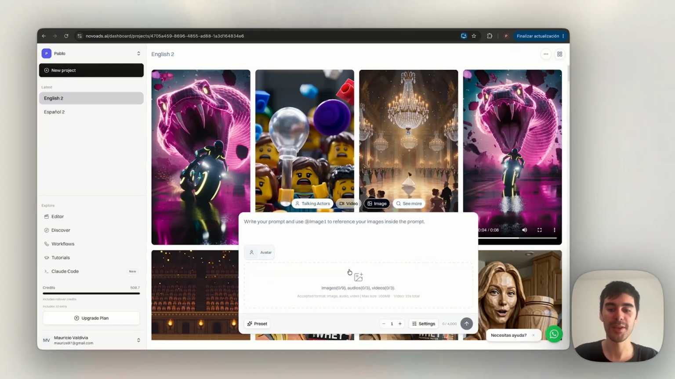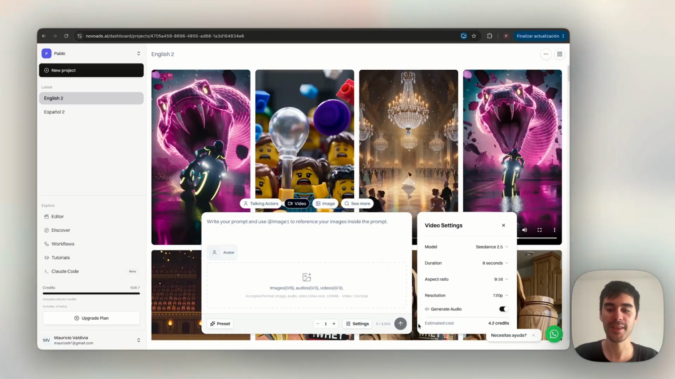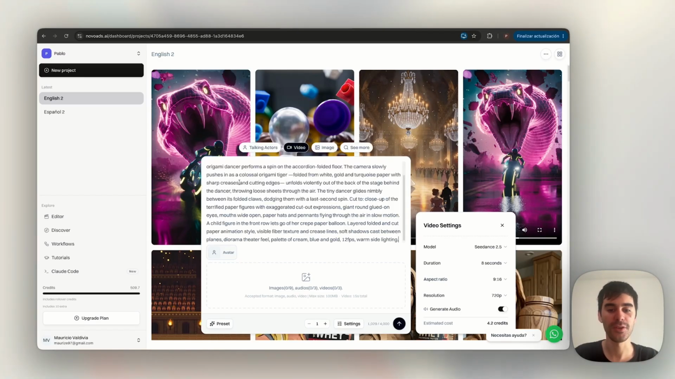Here we need to go to the video section, and now we have to click in settings. Now here in model, we're going to choose the model Seedance 2.5, and in the duration, we're going to use 8 seconds. Now here, if you want, you can upload images, audios, and videos of reference. And another thing is that in the aspect ratio, if you want the video to be horizontal, you can change it here to 16:9.